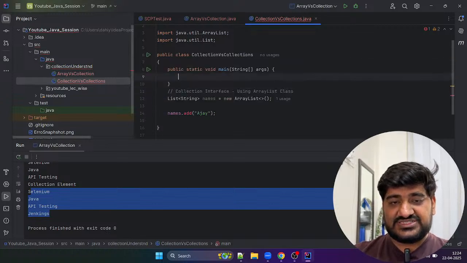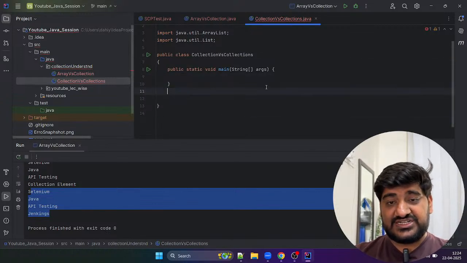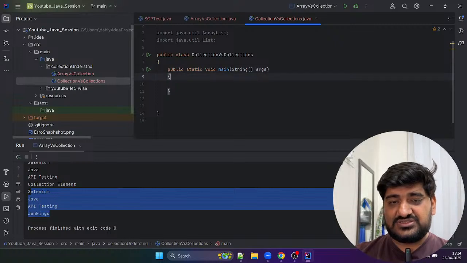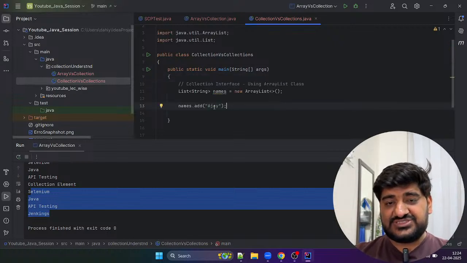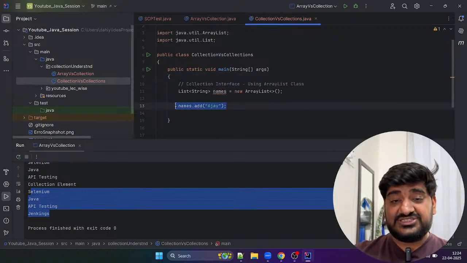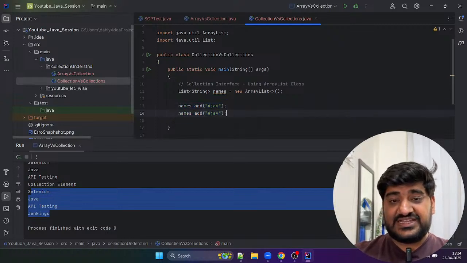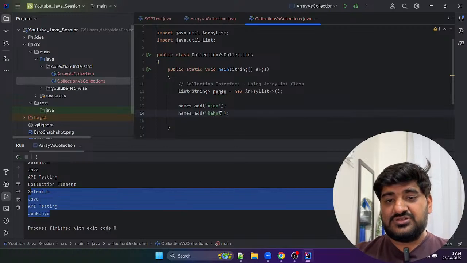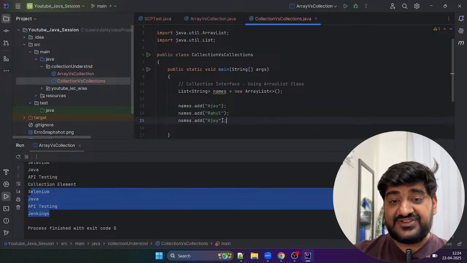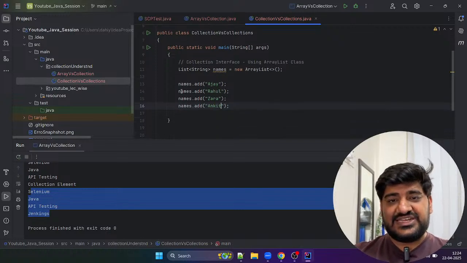So instead of this, let's make it all inside the main function. Then only we are able to do so. See, we have added a name Ajay. Similarly, let's say I have added one more name, Rahul. Similarly, one more name, Zara. Similarly, one more name which is Ankit. So these are the names I have added.